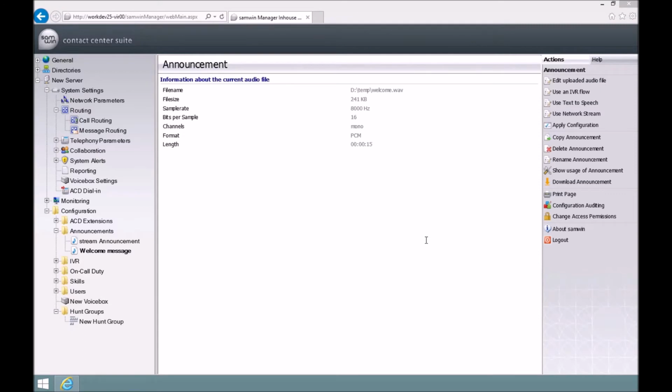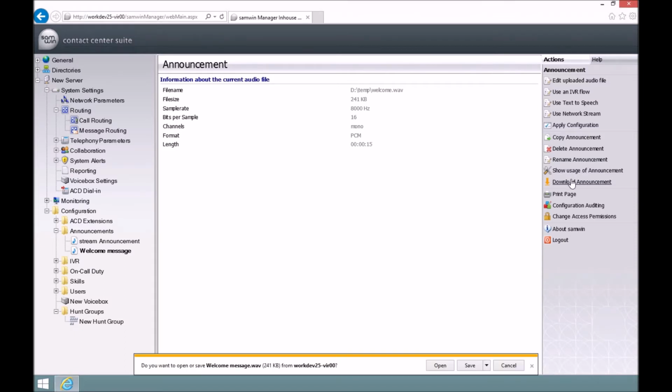With samwin 6.2 you can now download audio files that have been uploaded as announcements before. You will find the corresponding option in the Action menu.